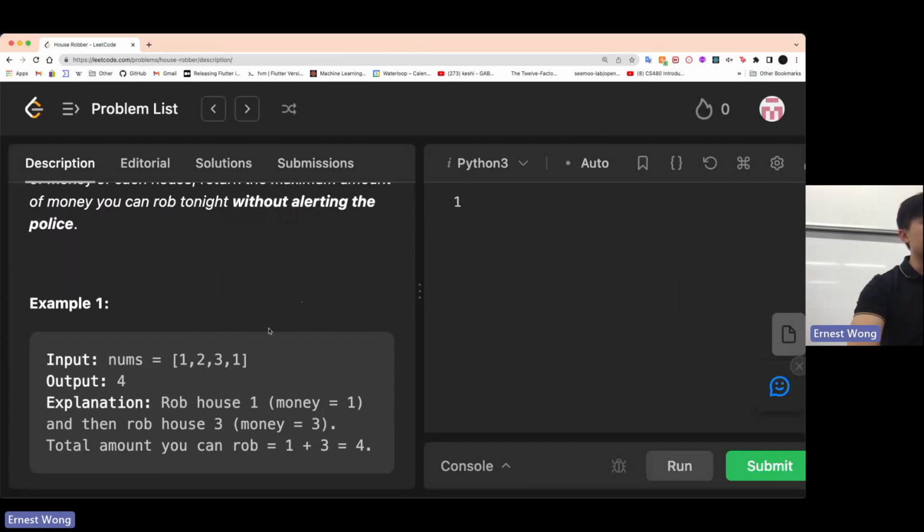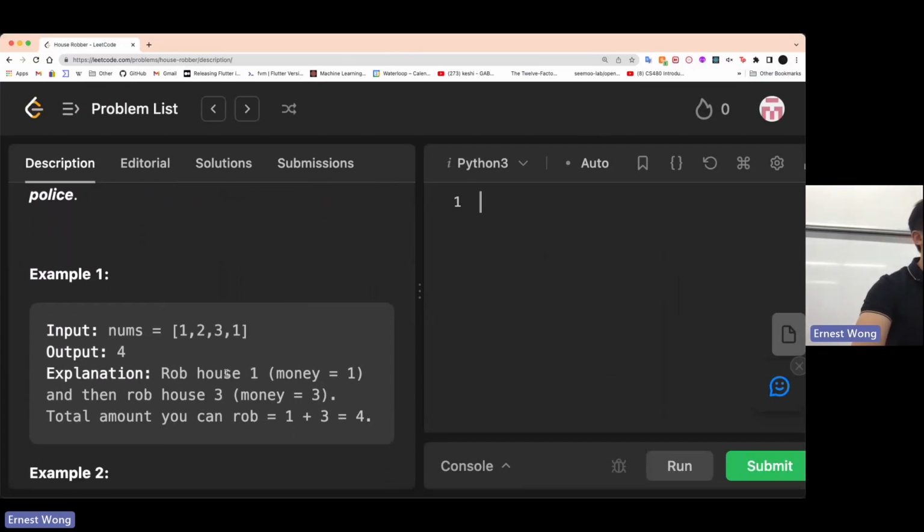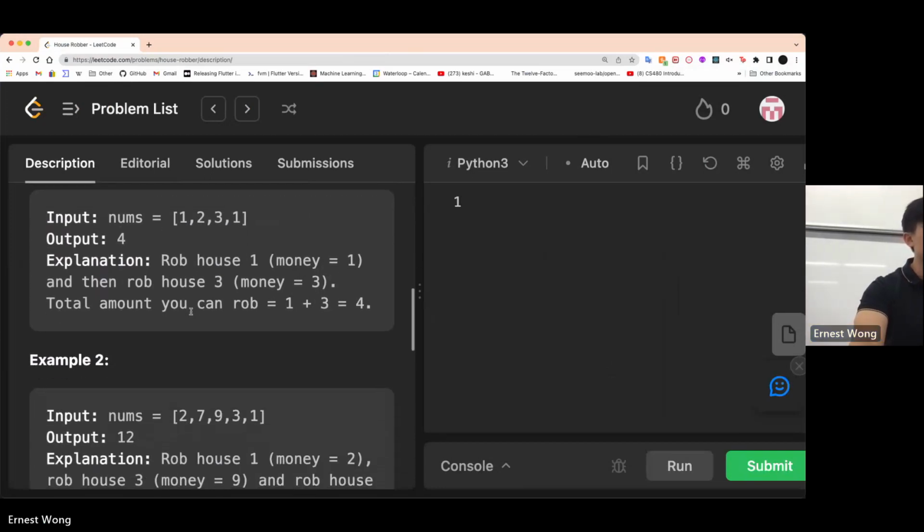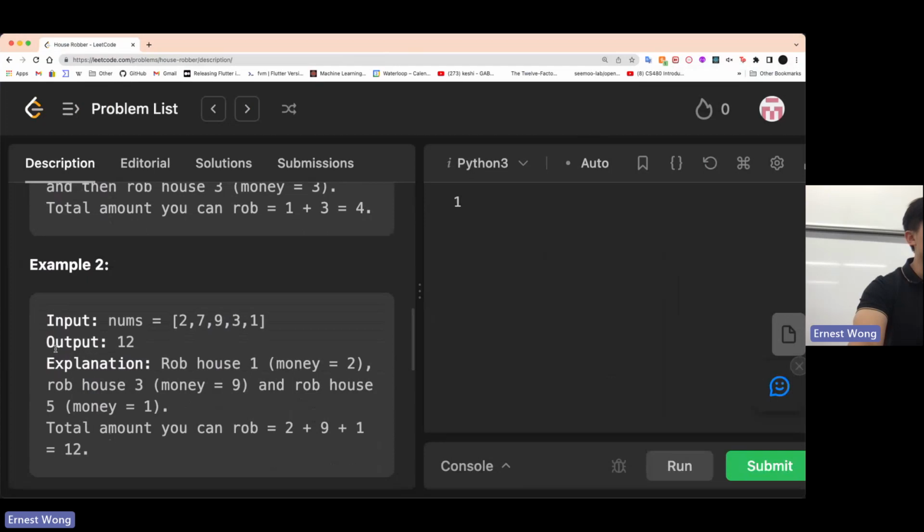So if we go through the example, the best way to rob this street is to rob the first house and the third house, because that would give us an output of 4, which is the maximum amount of money we can get. And over here, 2 7 9 3 1, we can rob houses 1, 3, and 5 to get our maximum output, which is 12.